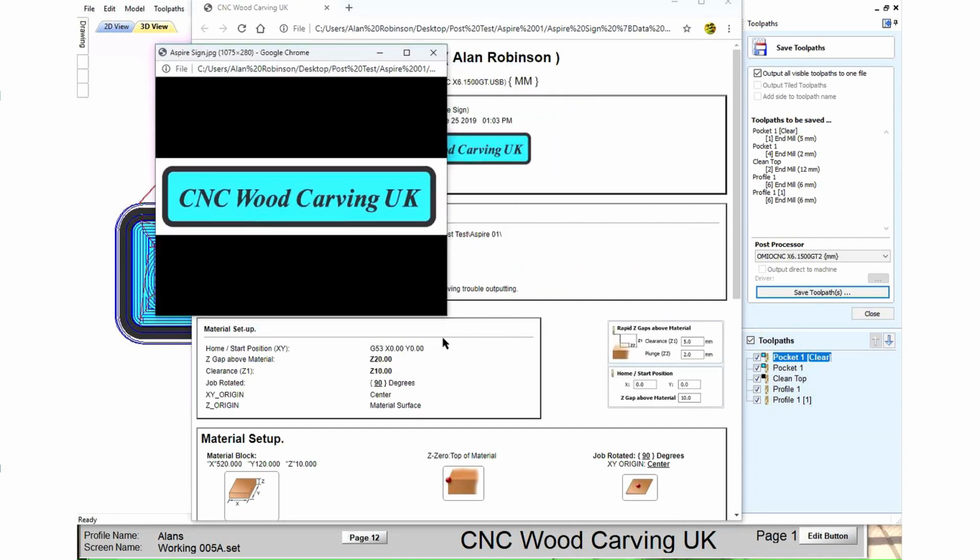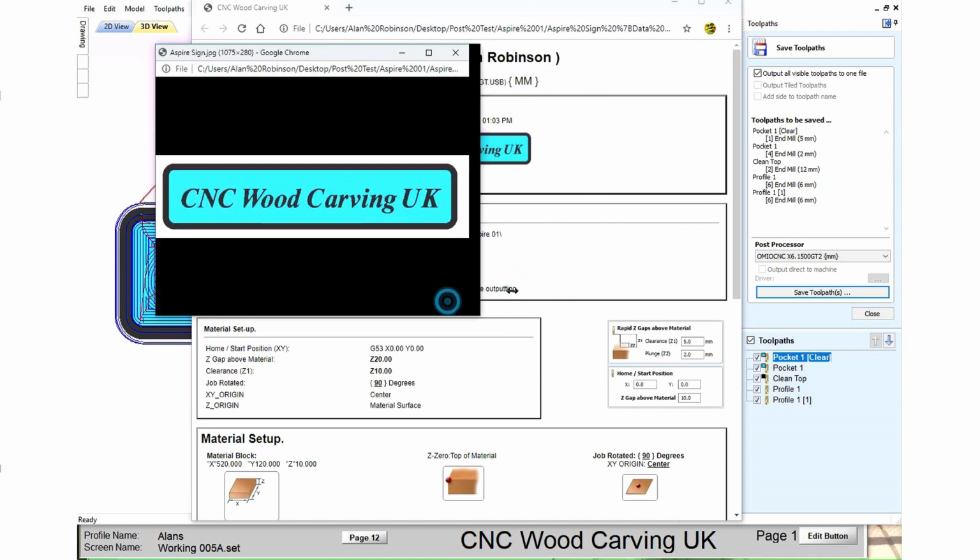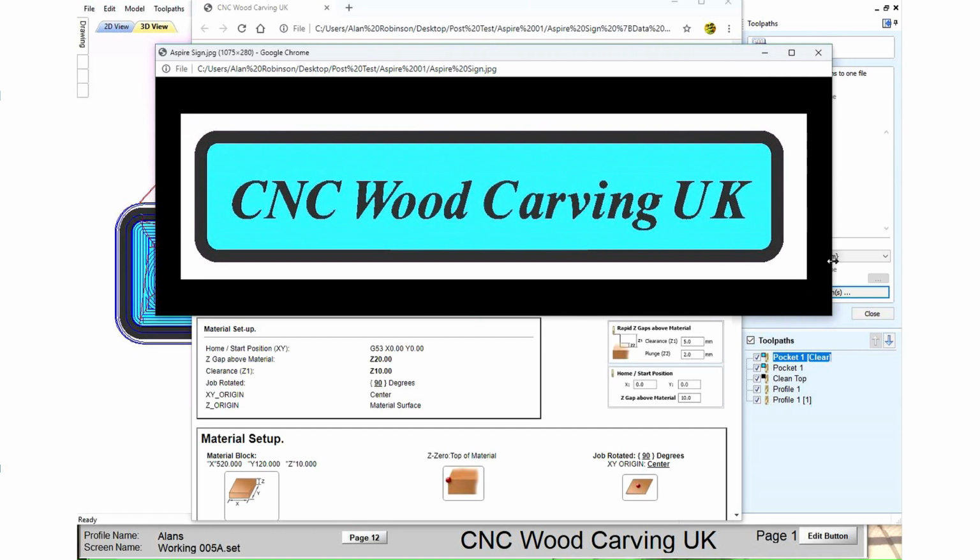Just in case you cannot see the image clearly, or you wish to see it in greater detail, click the Open Image button. You can enlarge it a little to show more detail.